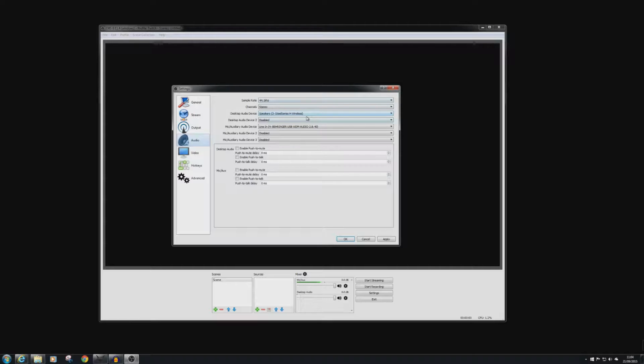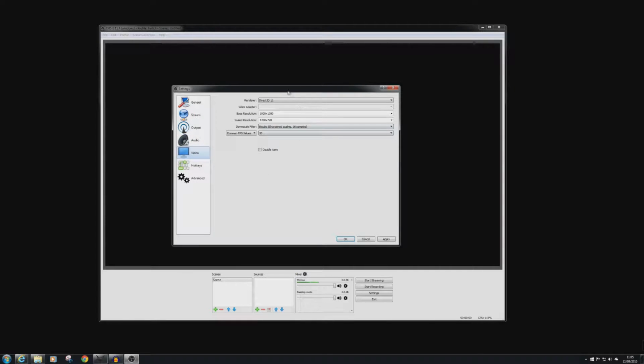And obviously, if you had things like TeamSpeak, you might want to add extra options in here so that people can hear all your friends and stuff chatting. Video, leave these as default. Hotkeys, you can configure these if you want. Advanced, leave these as default. And there we go. We're going to OK that. And basically, we've got our profile now set up to stream to Twitch.